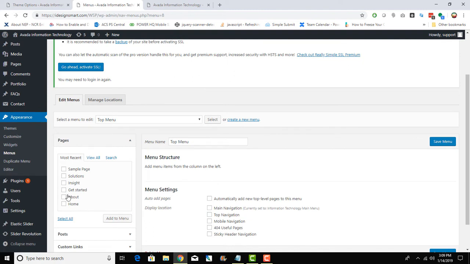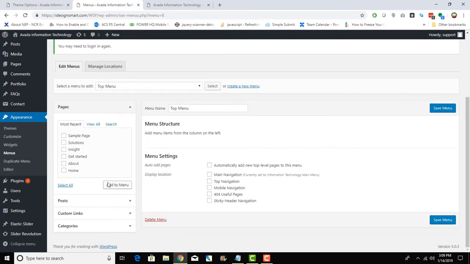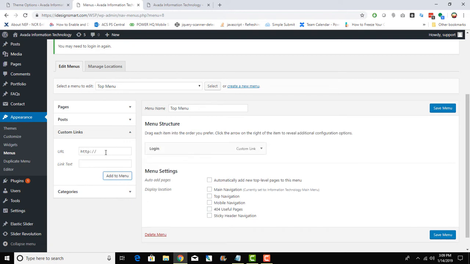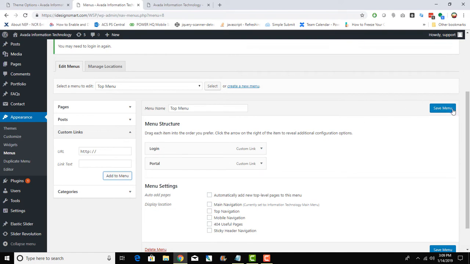Okay, and instead of the pages that are inside my site, I want to put custom links there. Let's say my portal where you can log in and stuff. Right now I don't have a URL, so I'll just use this and add to menu. So this is a custom link that I just added to my menu. And let's say I have one more. I will say portal, or whatever you want to call it. Okay, so I will add to menu and now I'll save the menu.